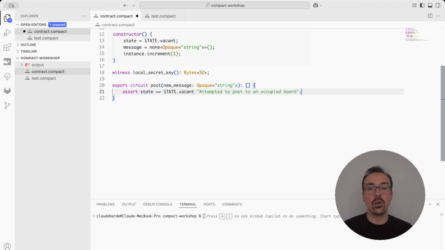The first thing that we are going to do is to assert that the state of the contract is vacant. So it's not possible to post a message if there is already a message stored in the contract. We are going to use the assert function and make sure that the state is equal to state.vacant. And if not, we can return the string "attempting to post to an occupied board".